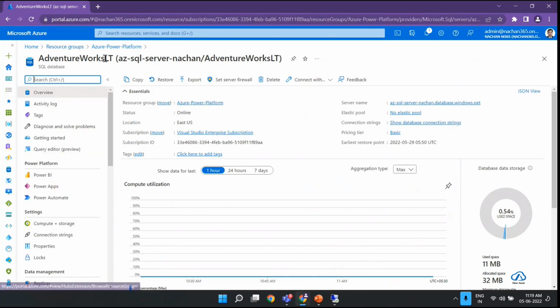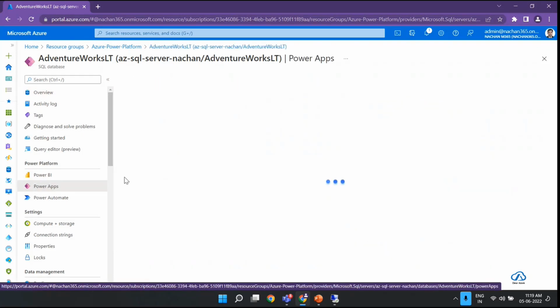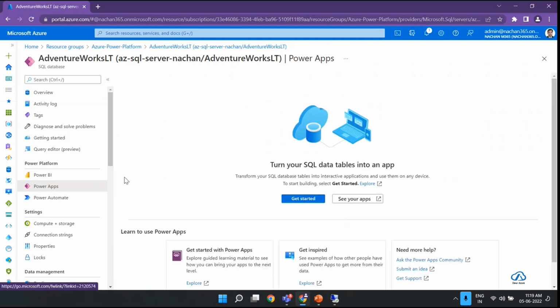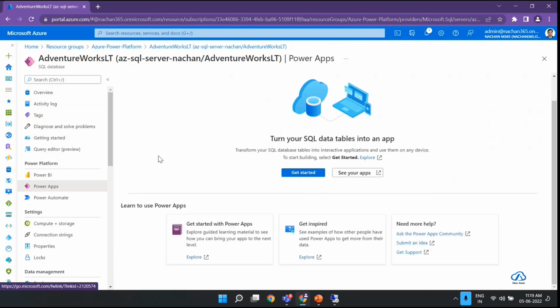Once you are into your SQL database in the Azure portal, just locate the Power Platform menu and click on Power Apps. Once you get into Power Apps, you will see that you can get started. For example, if you don't know how to use Power Apps, here are a few learning materials available. Just click on these links and it will take you to the Microsoft documentation, from where you will be able to learn more about how to use these kinds of apps with SQL database.